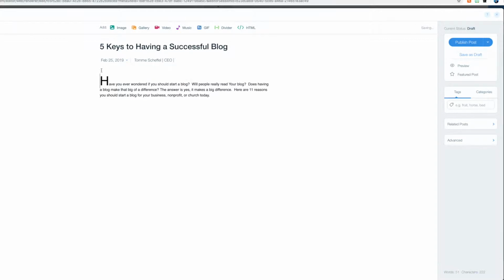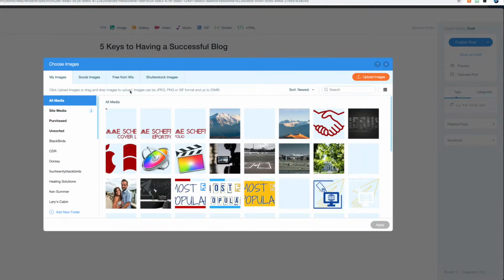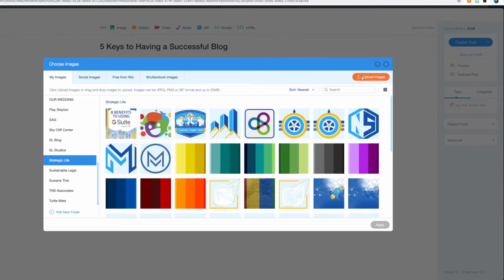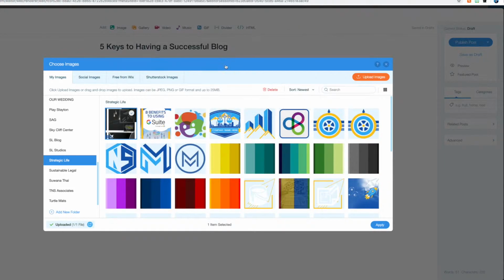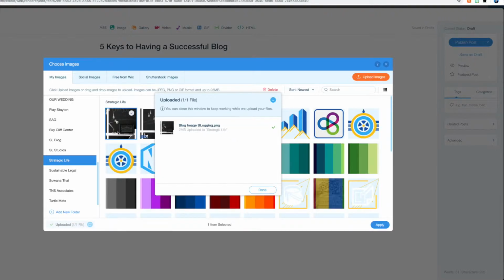But what I like to do is add a blog image. So to insert a blog image, I'm just going to highlight over image here and click on that. It's going to bring up my ability to either pick an image that I have already in here, or I can upload a new image. So I'm going to go ahead and upload my new image. Once it's uploaded, you'll see it pop up right here. I'm just going to click that and select apply.